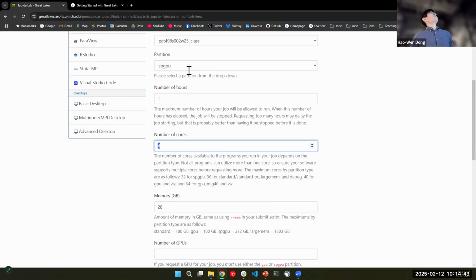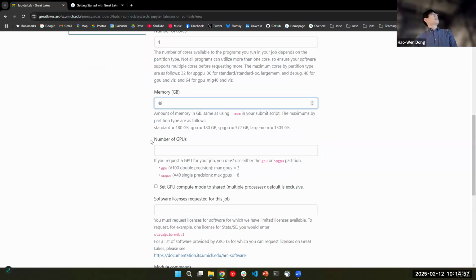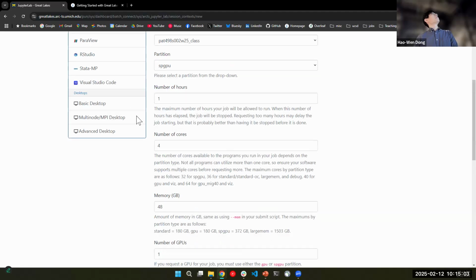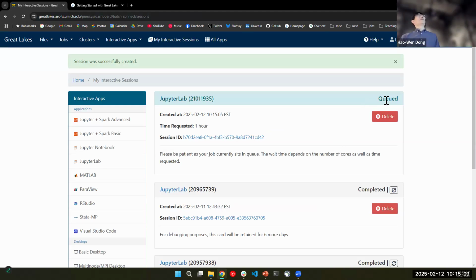So let's do SP GPU, and for the number of hours, let's just do 1. I mean, we are almost ending the class. Number of cores, 4, and then we do 48 RAM. Number of GPU, just 1. You cannot request more than 1 for our account. So you can click launch, and it will start. It will show queued, which is when you are waiting for the system to figure out if there's any GPU machine available. Let's see how long we have to wait. Hopefully soon.